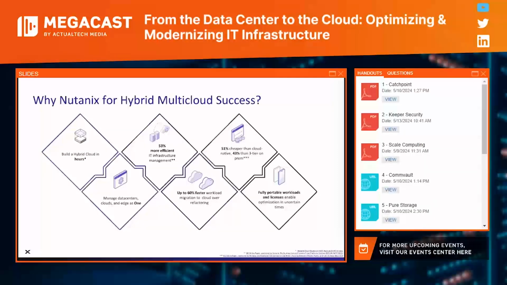So let's talk about why Nutanix. Well, a couple of different things. You've learned from the two examples I've told you, both Penn National as well as University of California at San Diego, they were able to reduce costs and build out a hybrid multi-cloud in hours rather than days. They also gained back efficiency, which goes back to your bottom line, up to 53% more efficient in an IT infrastructure.